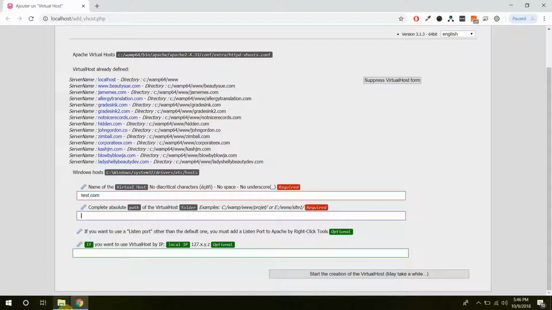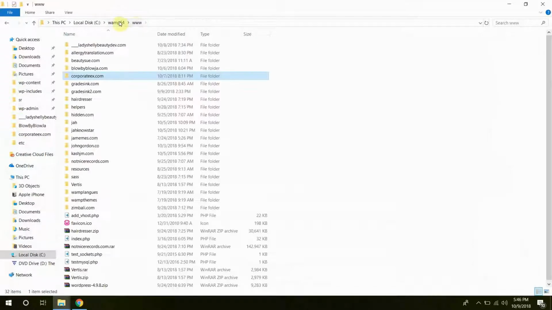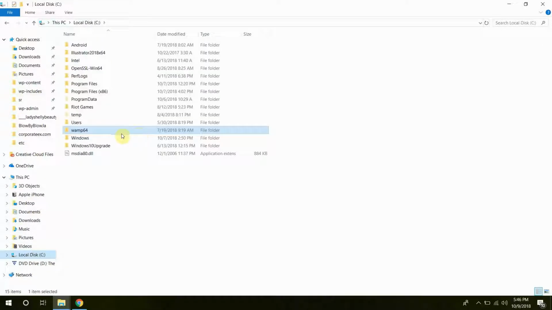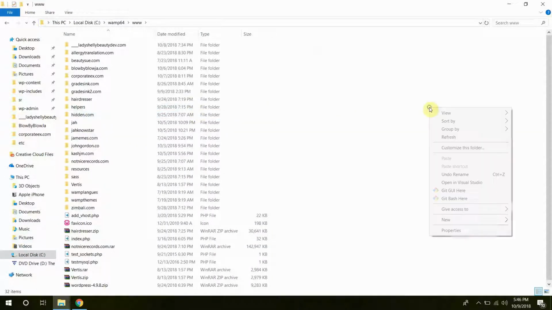Right, now we're going to go to our www folder for Wamp. So that's going to be in localhost, Wamp64, www, and now we're going to create test.com.